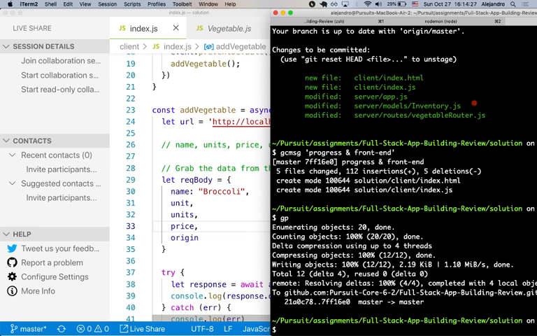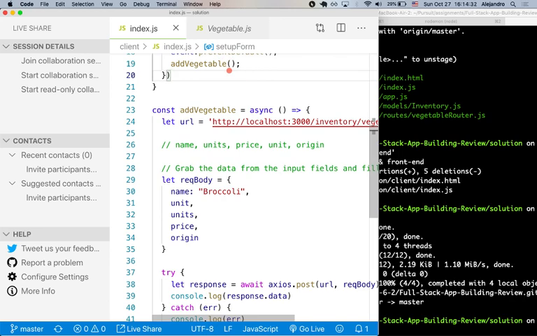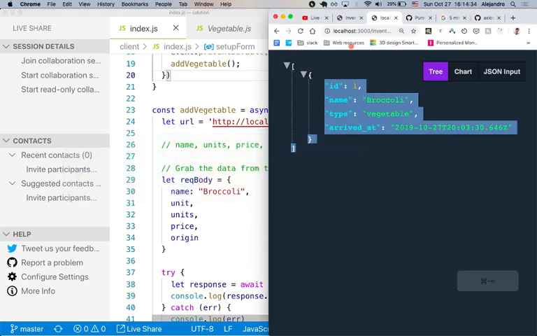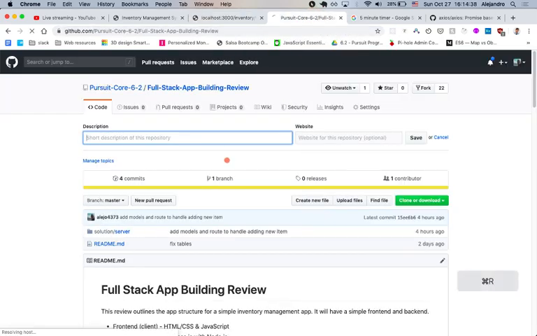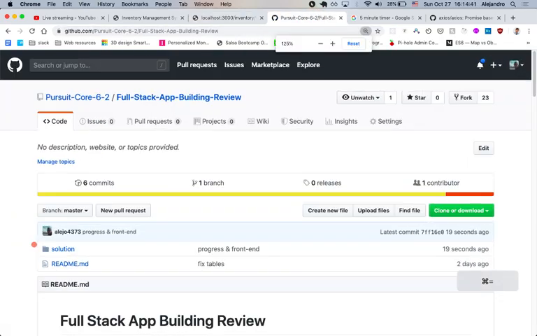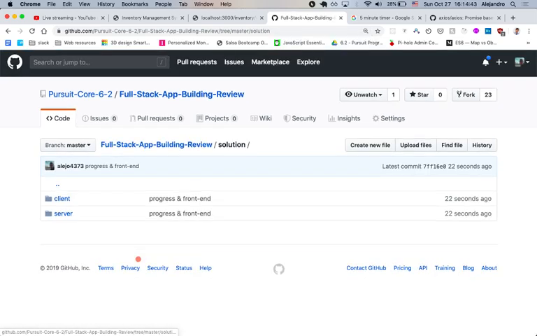Brianna, you can refresh. When you refresh, you're going to see that, since it's in the array. So I just pushed the code. I've just pushed the code that we have so far. You can check it here on this repo. It's inside solution.